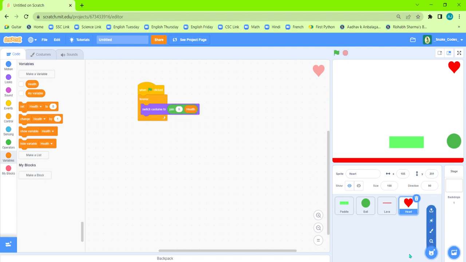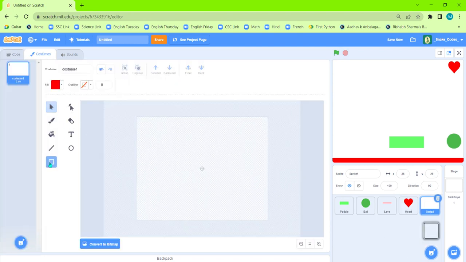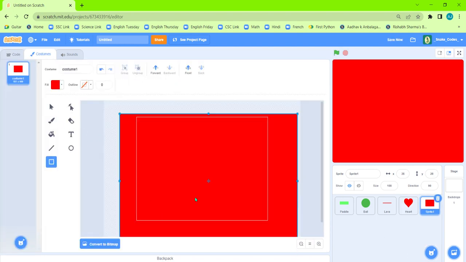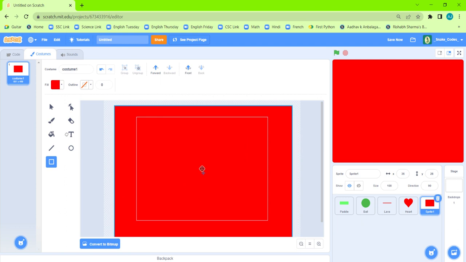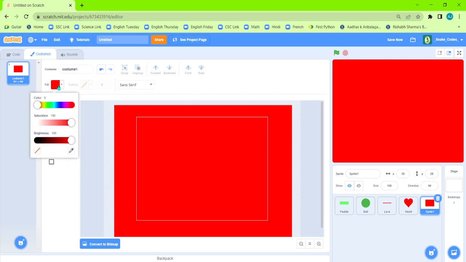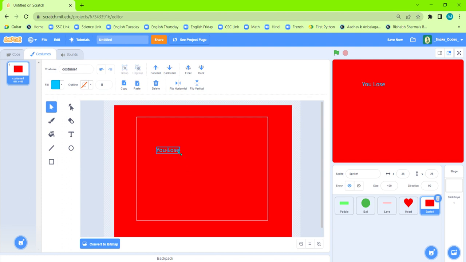So, paint a new sprite. Just make a huge square or something. And then write you lose. And just make this a bit bigger so it's visible.